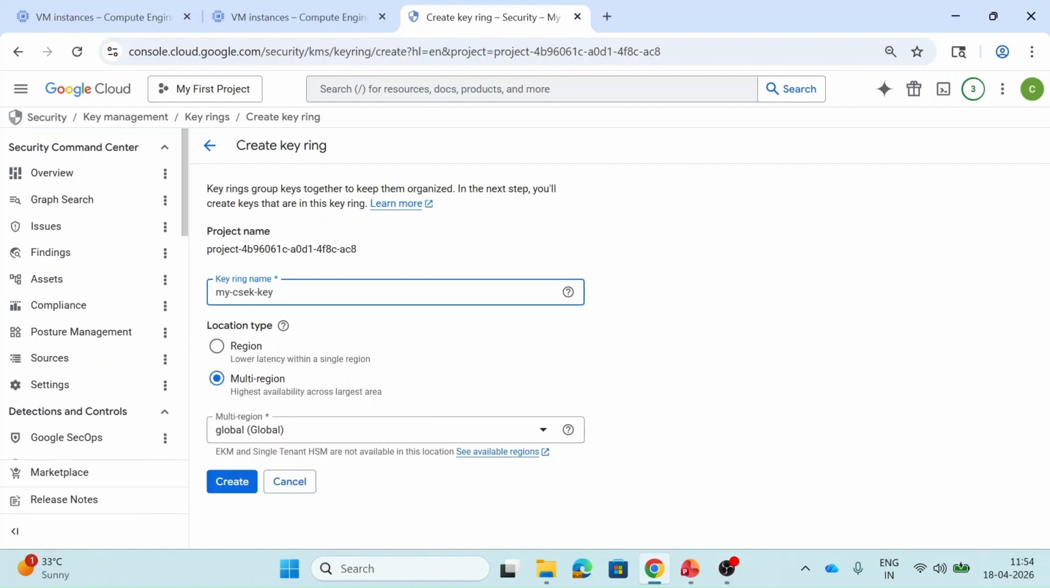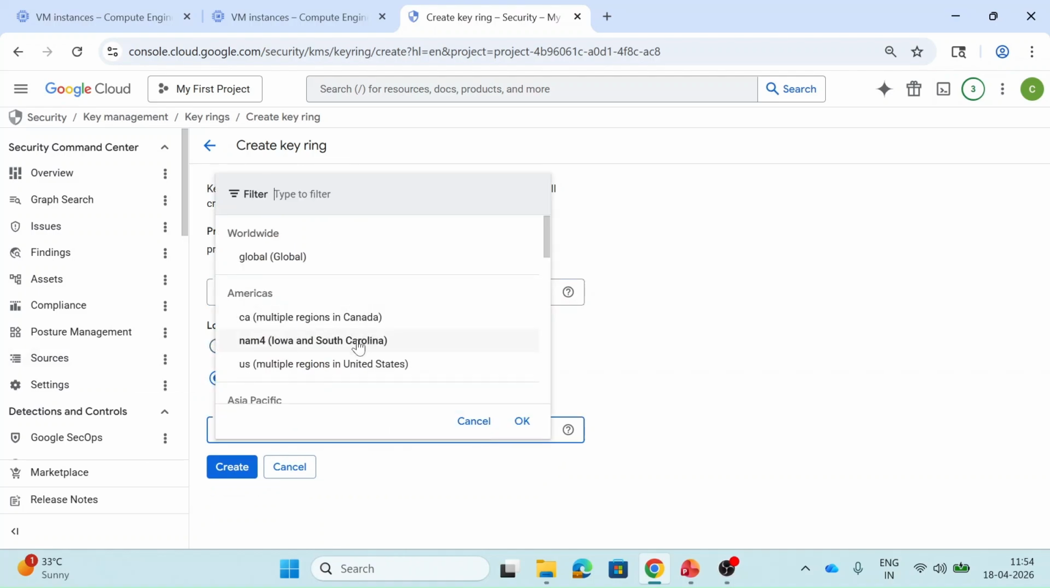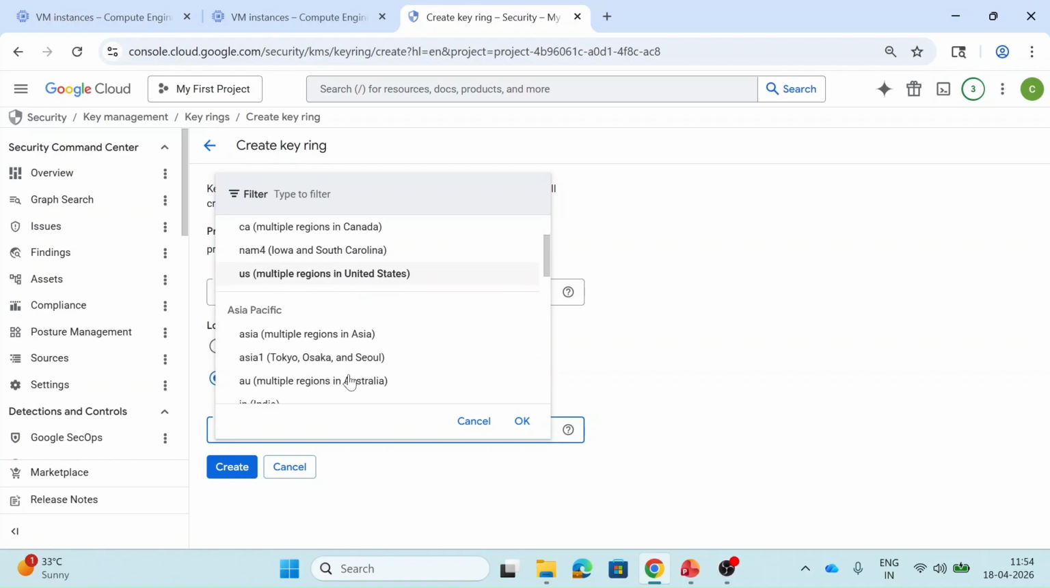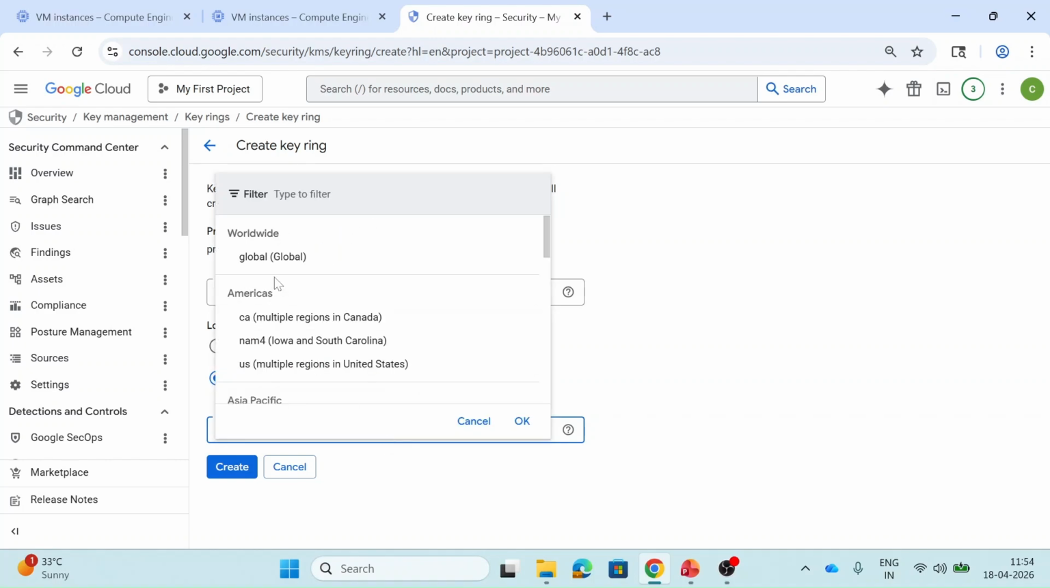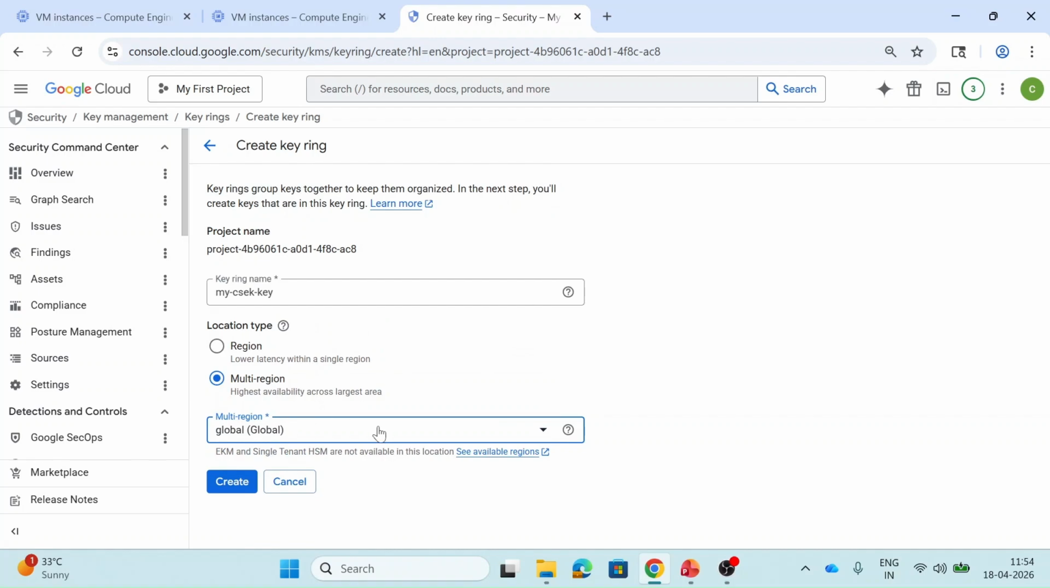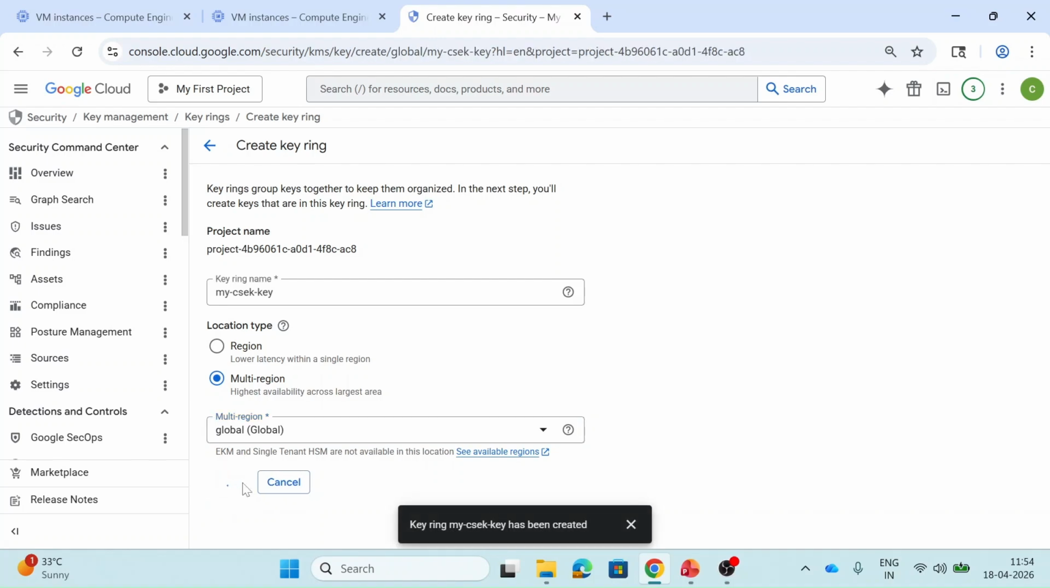After that, you have to choose a location. If you go with region, you can select a specific region. You can select multi-region also, like in Canada, US, all these things. You can even go with global also, so the same key can be used in any region if you want to use. So let's go with global one and let's click on create.